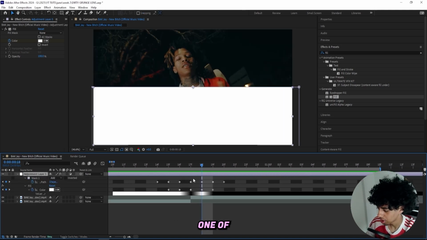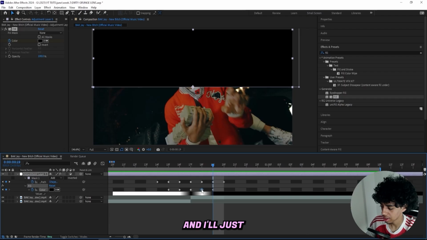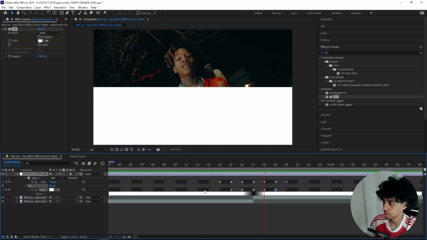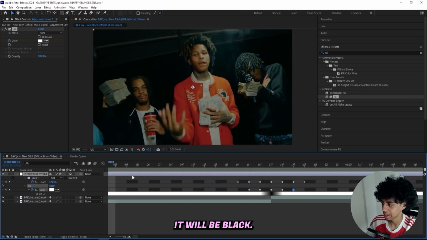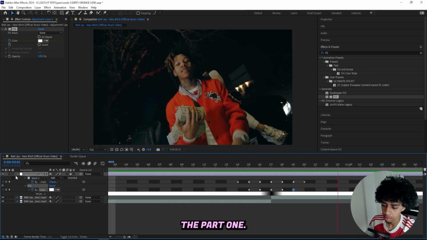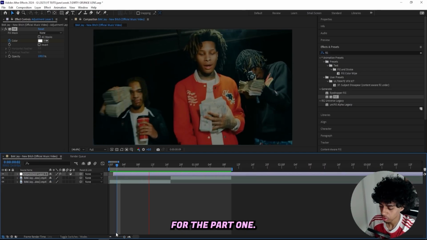Actually, I'll just keep one of these black ones in here, and I'll just make the rest of them white. So just for the transition part, it will be black. So it looks like that, and that's basically the part 1. You don't need to do anything more for the part 1.